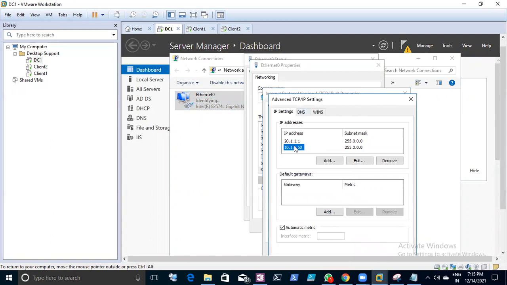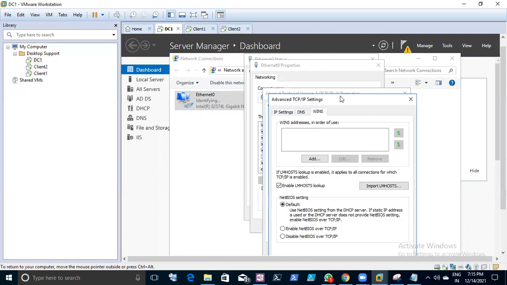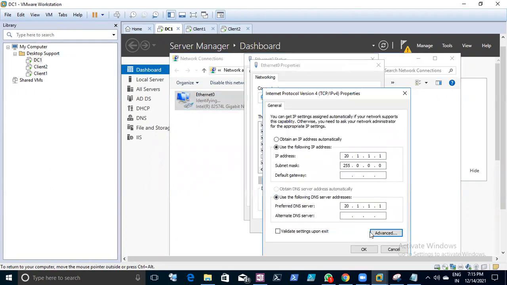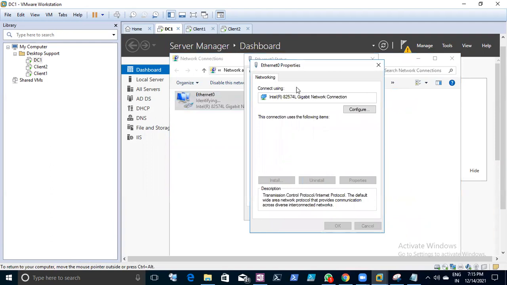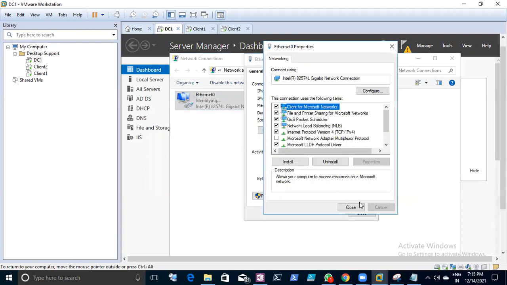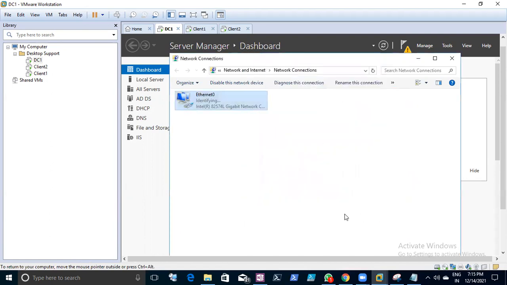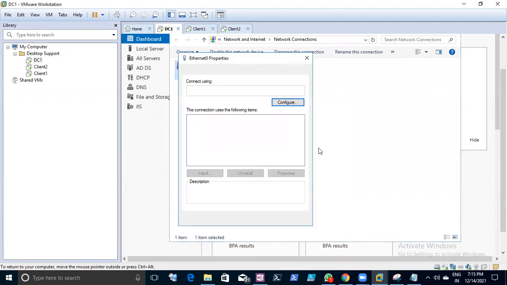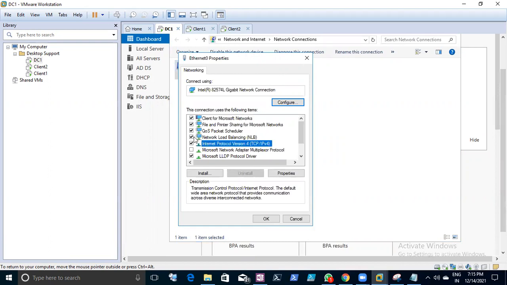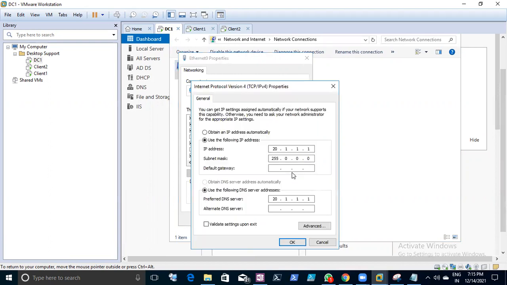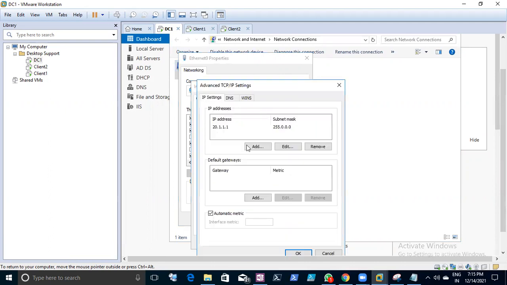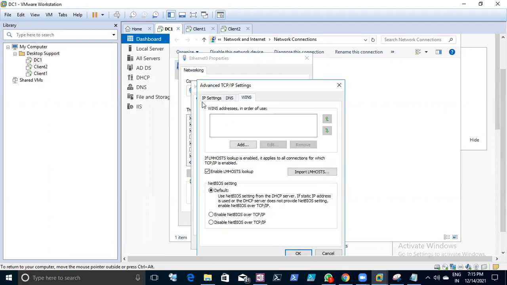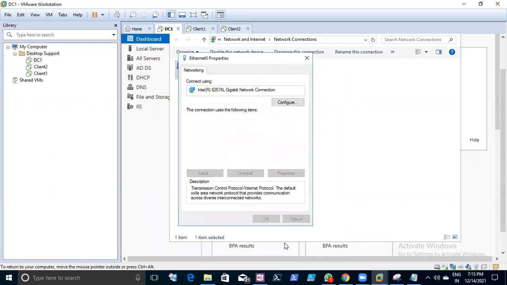See, this is the IP address giving a problem. DNS I have given, that's all. Now you can click OK. It's a problem because another IP address has also been added additionally. So that's what is having the issue. Now come back here again, properties, 20.1.1.1, advanced, DNS. I removed it. All done, say OK.